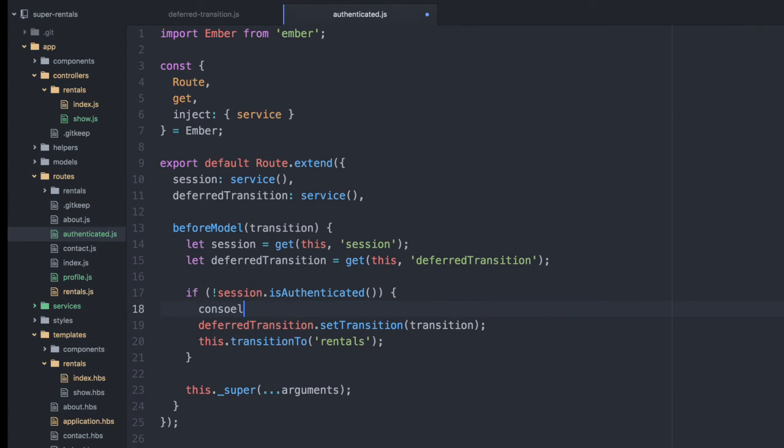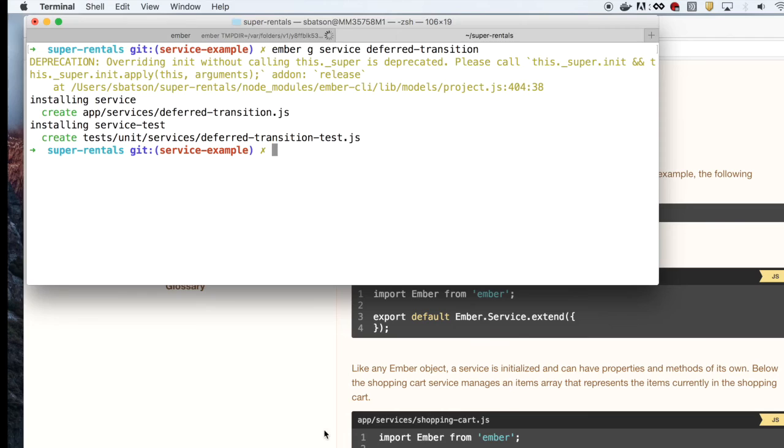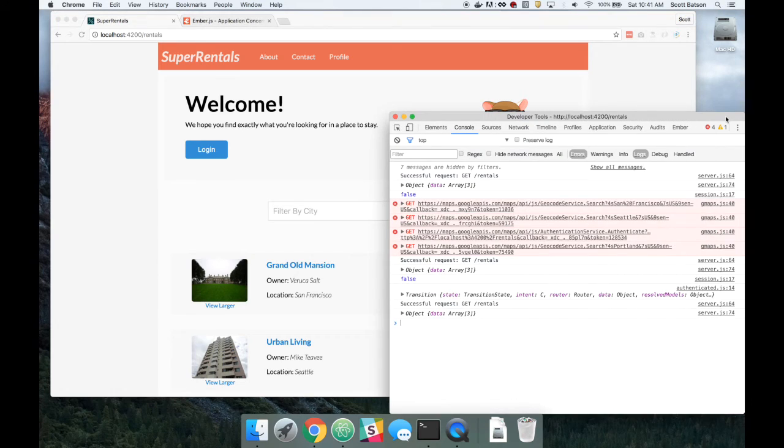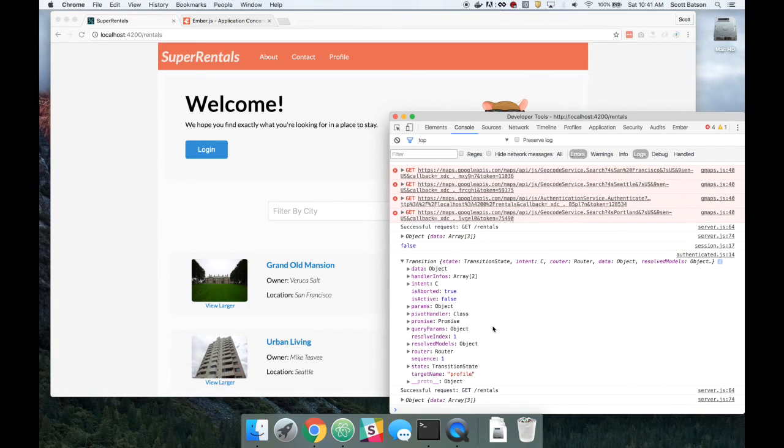So let's also log the transition object just so we can take a look at that real quick. Let's refresh. Cool. If I go to the profile page, it redirects me. But here's that transition object. It has a ton of different things that we can access, has some different handlers and stuff. Let's look at these handler infos. Actually, it's probably super confusing. Either way, it's more than just the name of the route. It has properties like whether it's active, whether it's been aborted, the sequence it falls in terms of the number of transitions that have happened so far.